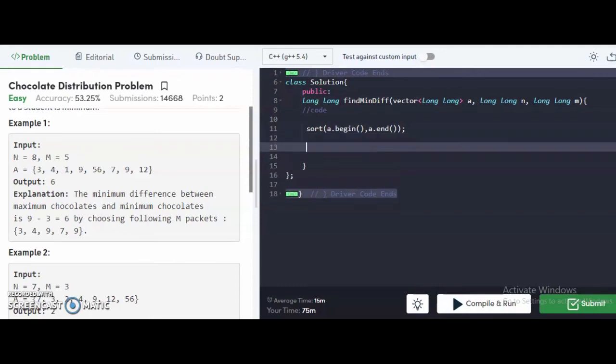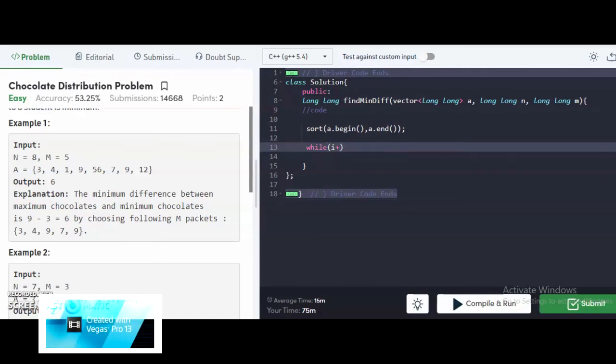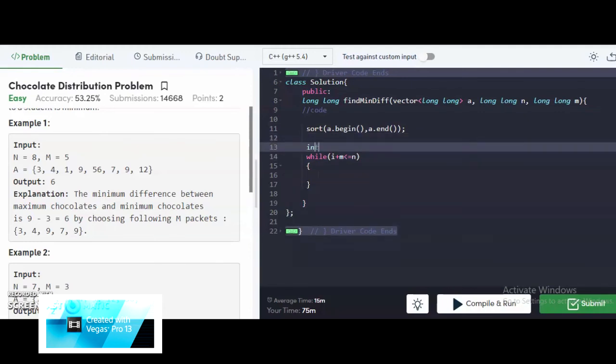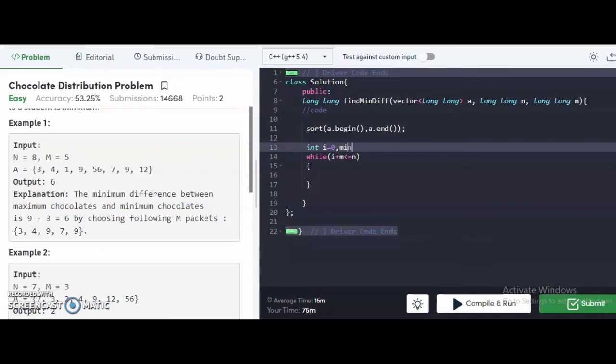And after that we have to take a variable. Let's say I will use a while loop, and in the while loop I am making a condition: if i plus m is less than or equal to n. Up to that I have to iterate, right? So what is i? i is the initial index, and I also need a minimum variable where I will store the minimum difference between the maximum and the minimum, right?